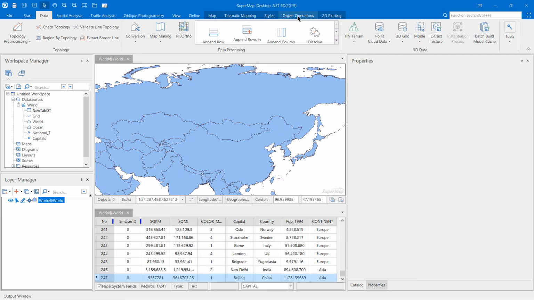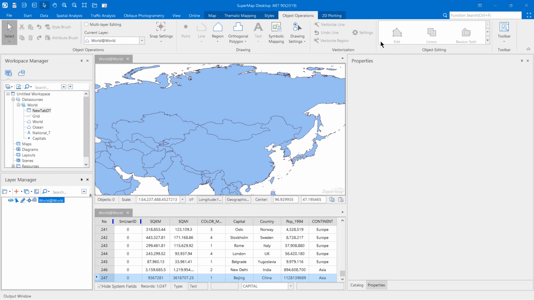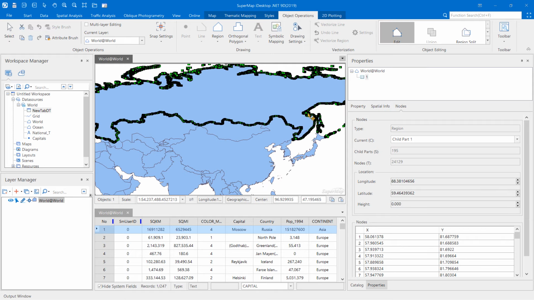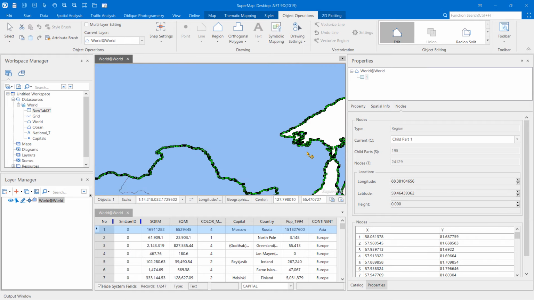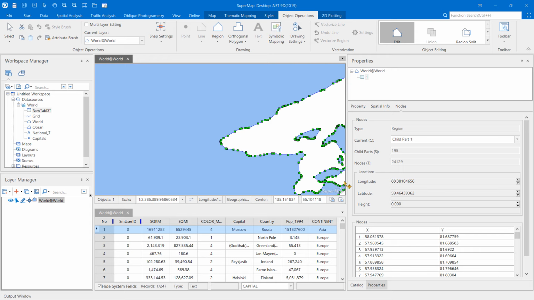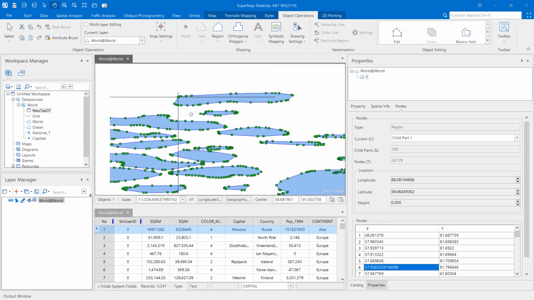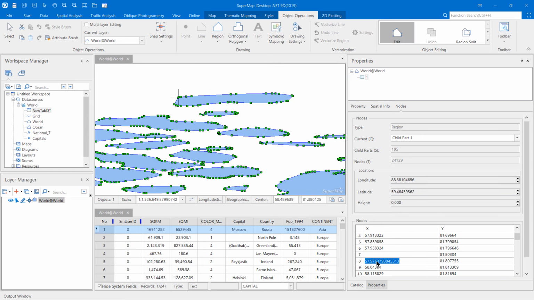So we can actually view these different nodes. We can go into the Object Operations ribbon, and under Object Editing, we can say Edit. Here we can see all the individual nodes that make up this particular polygon. As you can see, by selecting a node value, we can actually move between nodes.